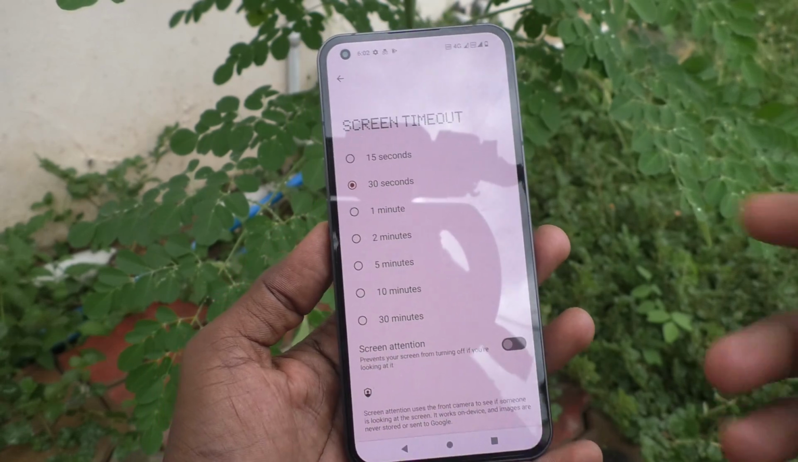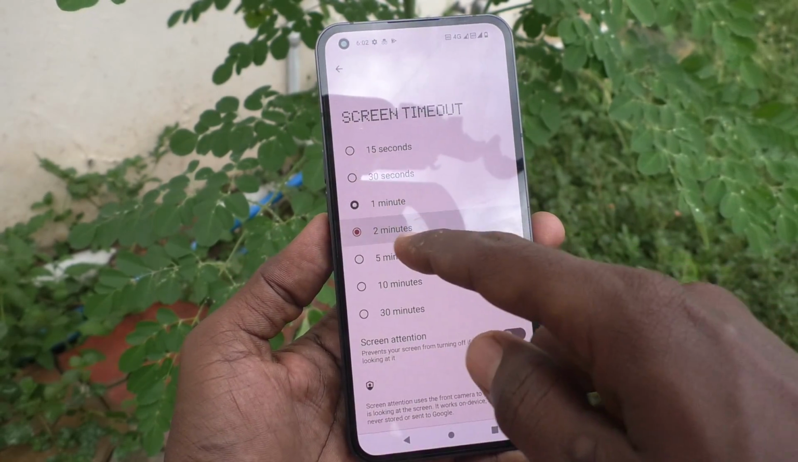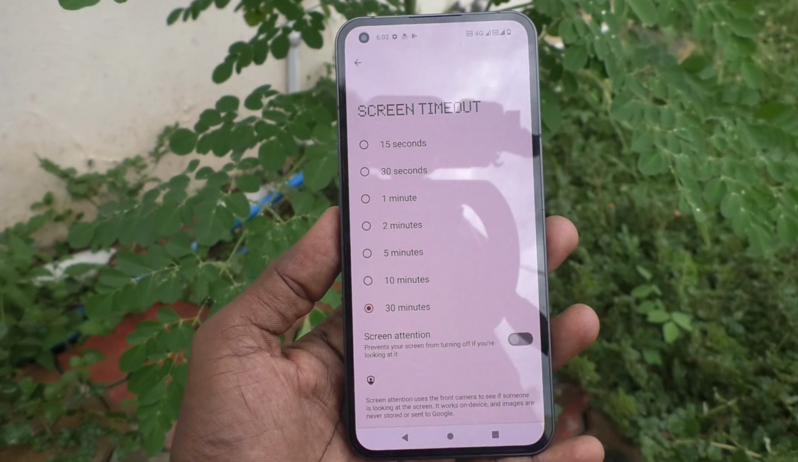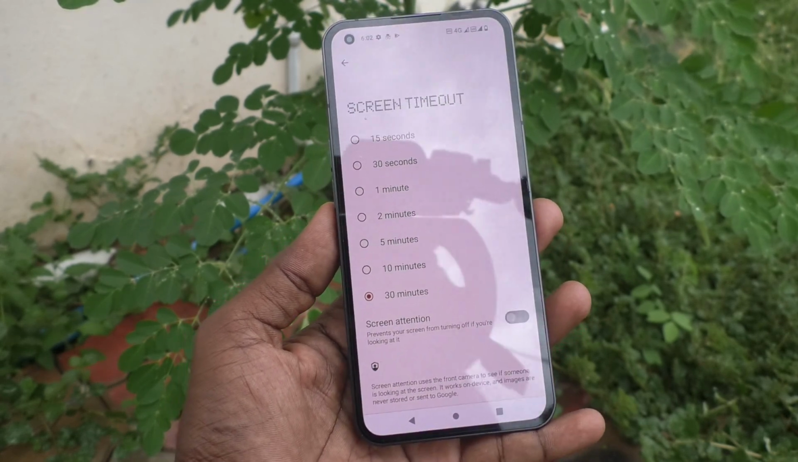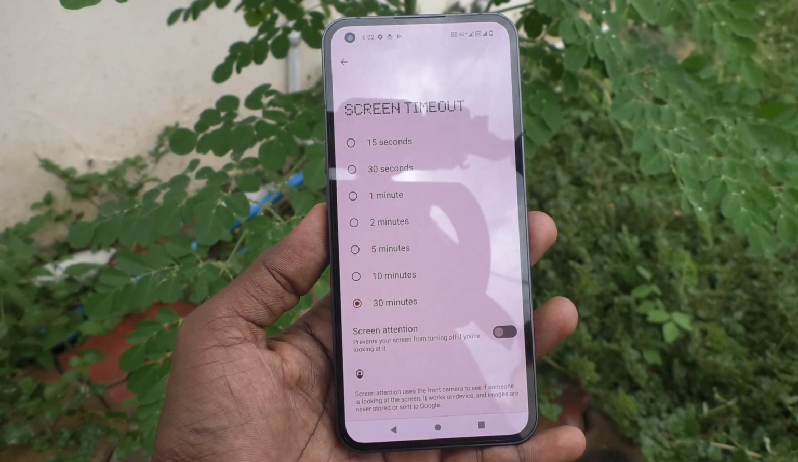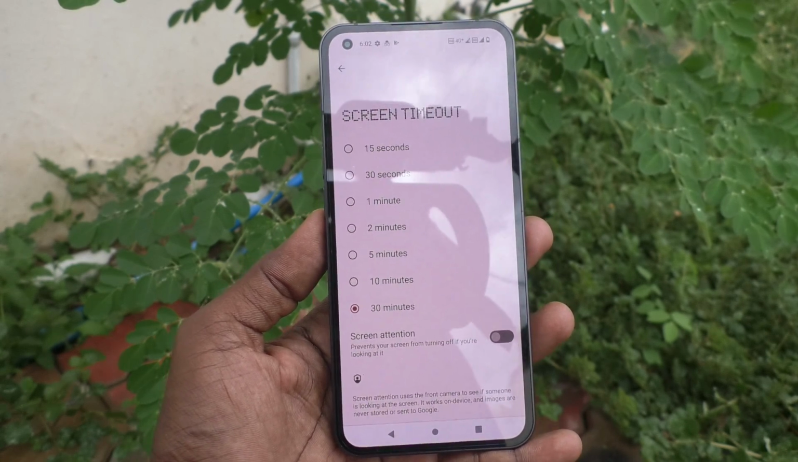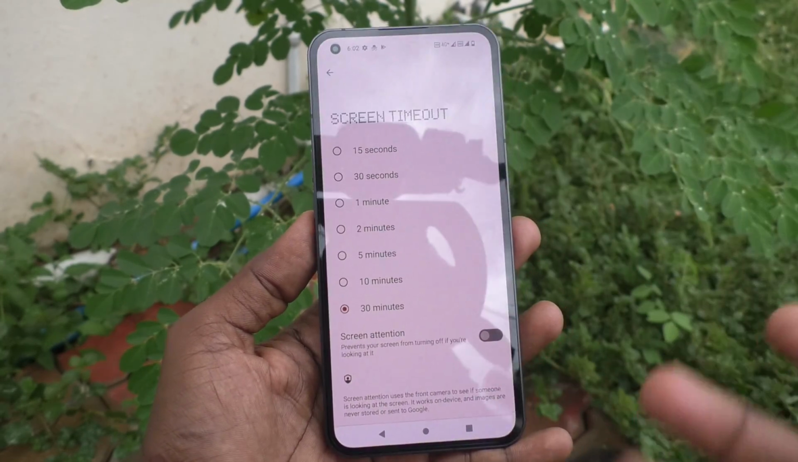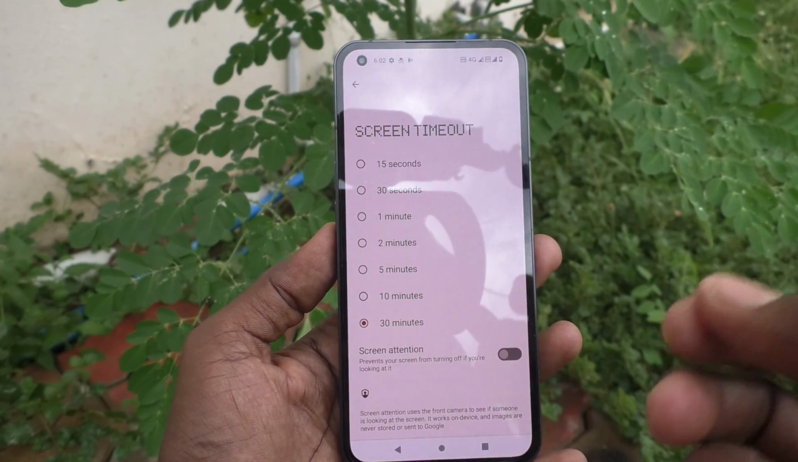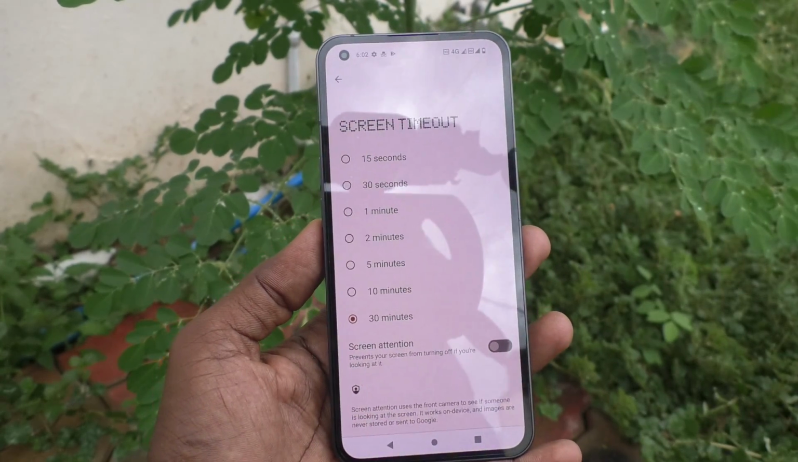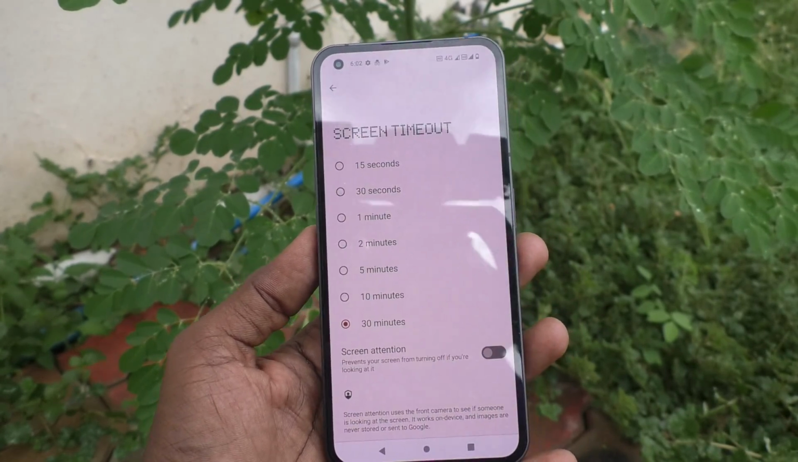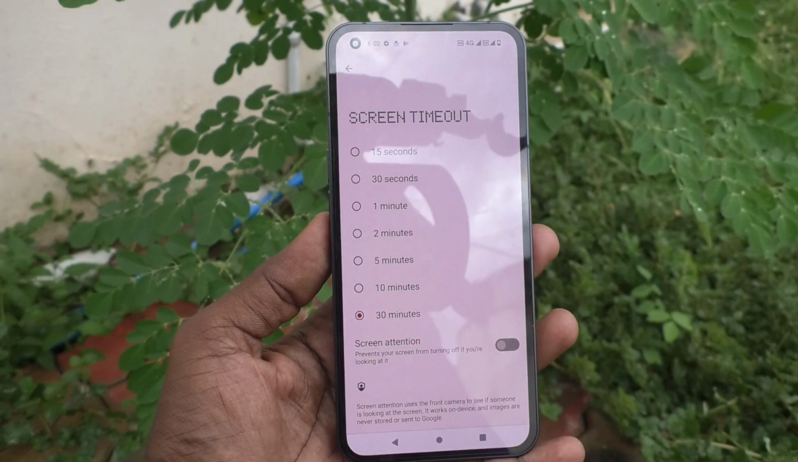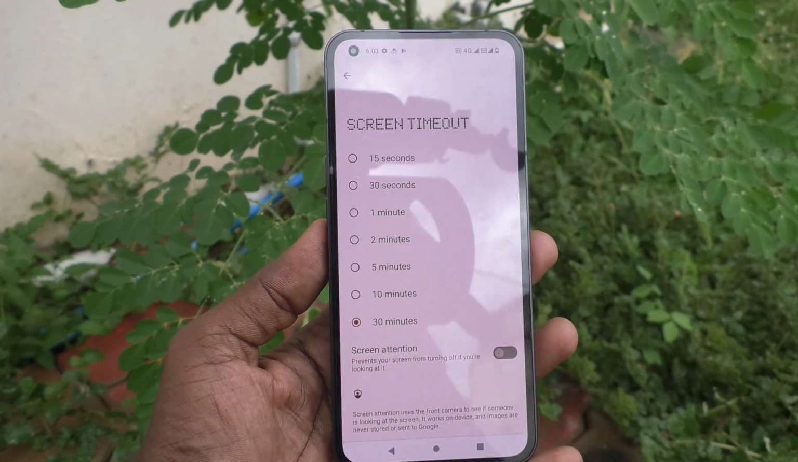If you want to increase the screen timeout, you can select from the available options, you can go up to 30 minutes. This will be very useful when you are using your phone for a longer time. For example, if you touch your phone screen within 5 minutes or within 7 minutes, or you don't know at what minute you will touch it. So for longer use, you can make your phone screen stay turned on always, so up to 30 minutes it will stay.